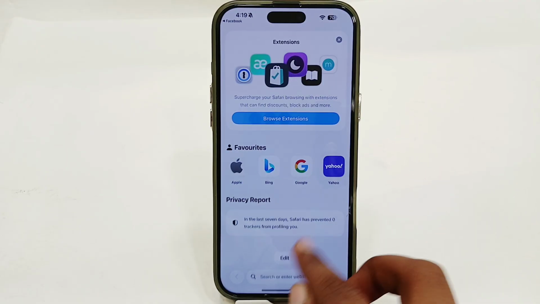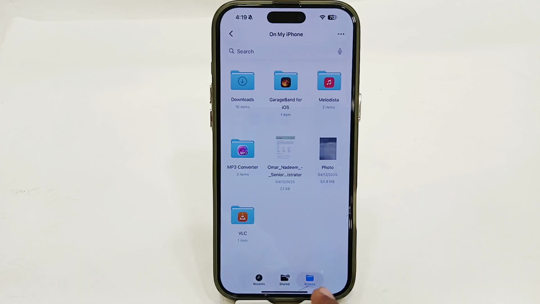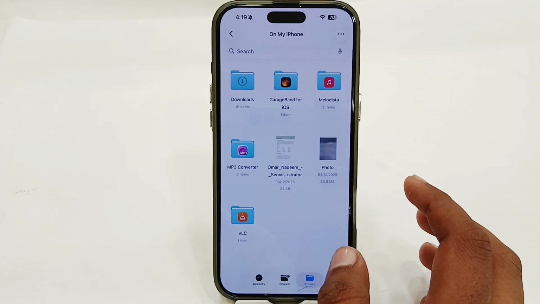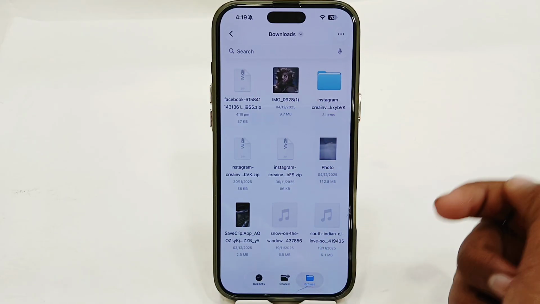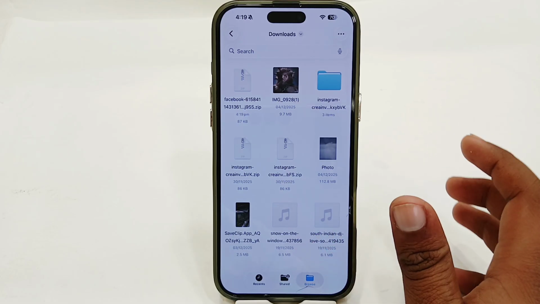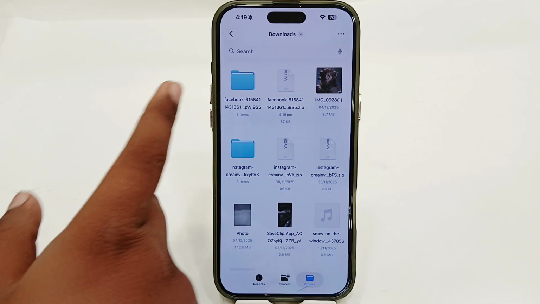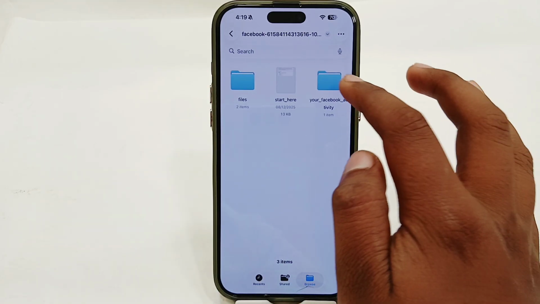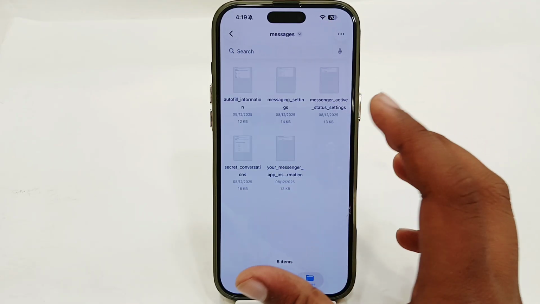Now just go back and open your files app, and here just tap on browse, then select on my iPhone, and here you just have to select downloads, and you will get this Facebook zip file. You have to extract it first. Just tap on it and here it will be extracted. Just select that, and here just select your Facebook activity, select messages, and you'll get all the messages here.